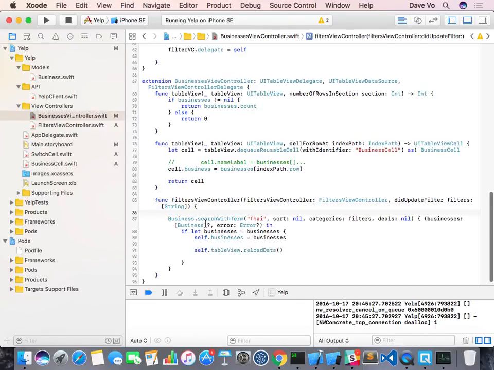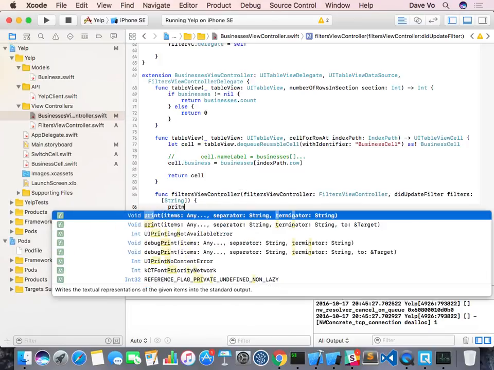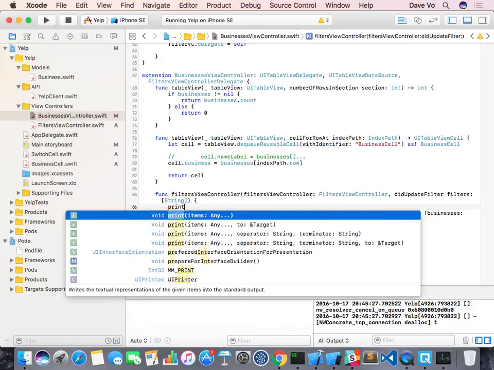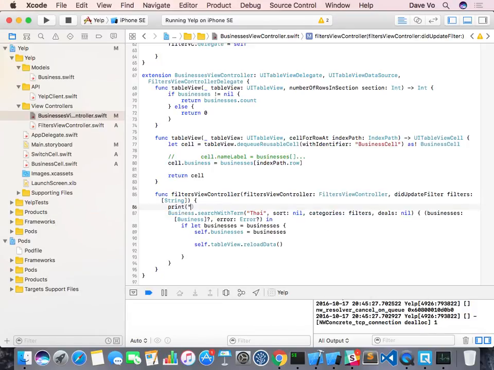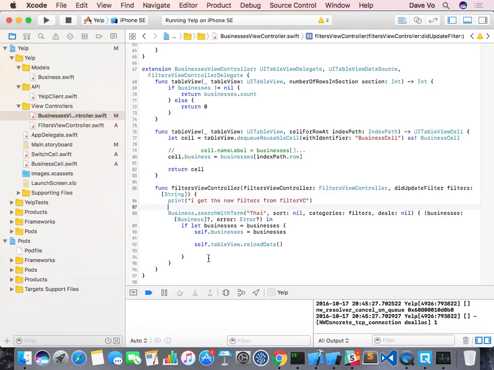So here, take a look at this one more time. We implement the protocol for the filter view controller delegate, meaning we need to somehow get some information. Let's print something here. Meaning I get the information from the filter view controller, so I say I get the new filter from filter view controller, to prove that I'm able to get here. Okay, let's try to run.